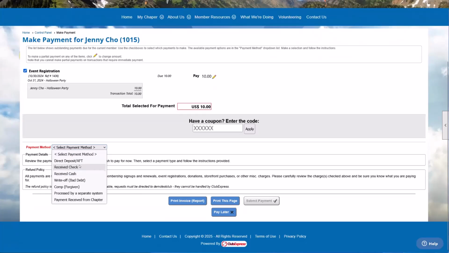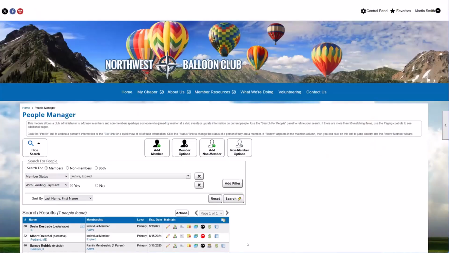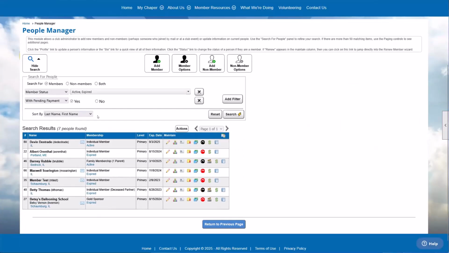And I can say, great, I received that check. The check number was 123. And I can record that check payment. And now, as soon as I record that check payment, you'll notice Jenny Cho is no longer on the list because my filter says with pending payment. I submitted that check and marked Jenny as having paid by check, and she drops off the list because she's now paid and she no longer has a pending payment.